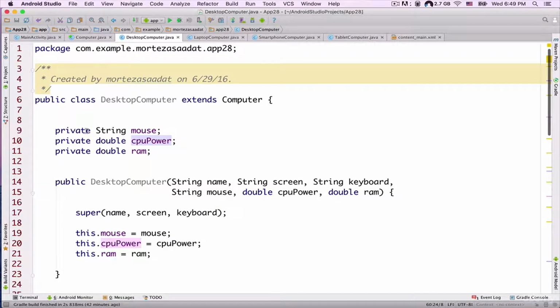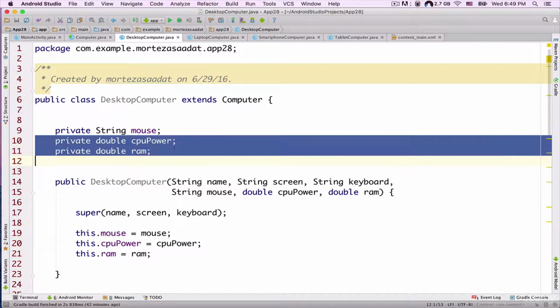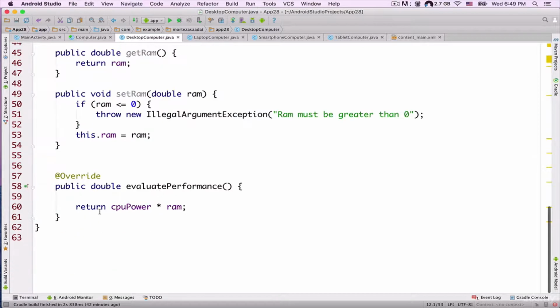Remember that we declared these two instance variables, as you can see, and the type of these instance variables is double. Here we are returning the result of multiplication of these two values.